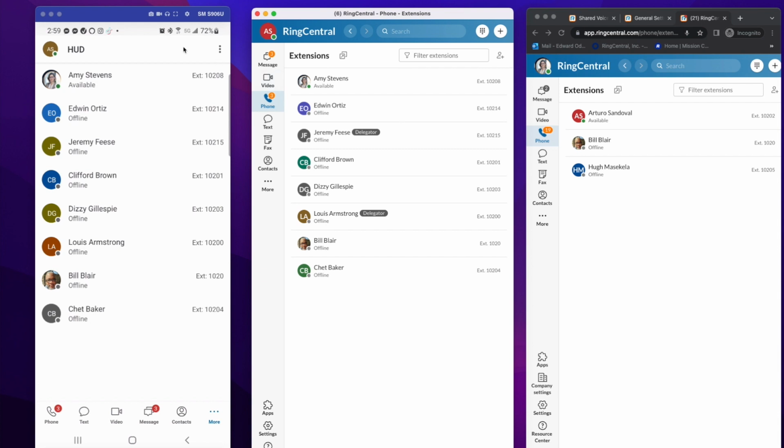Because Arturo is mobile, but yet still is required to cover Amy Stevens' calls, he also has the RingCentral mobile client on his Android phone. Once you look at his Android phone and go into heads up display, you also see the same multiple lines that are on his PC application, and he has Amy's presence also on his Android mobile phone. Let's make a call and see how all this works. So now a call is coming in to Amy.